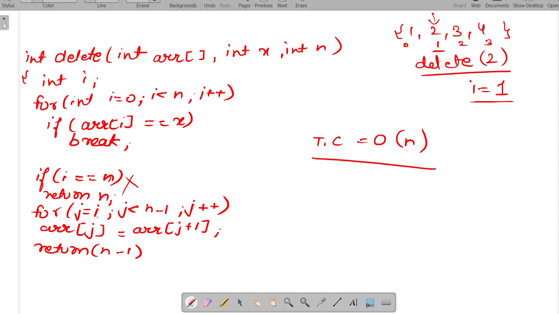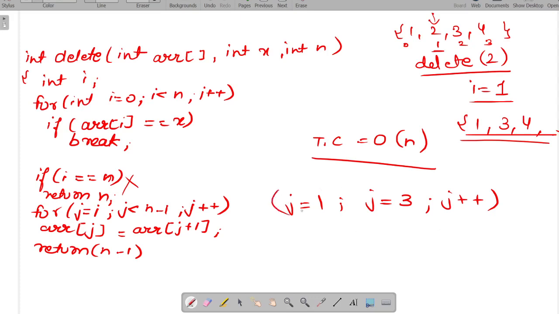In this case j equals i. So j will start with 1 and j will run till n minus 1, which is 4 minus 1, that is 3, with j plus plus. What it is doing is simply moving the elements one step to the left side. So 1 3 and 4 is the array that we will obtain after this loop runs completely, and then at the end it will simply give n minus 1, which means that one element is reduced from the given array.